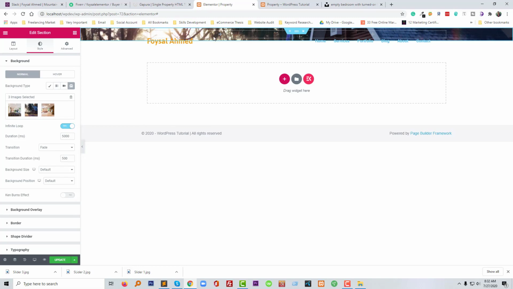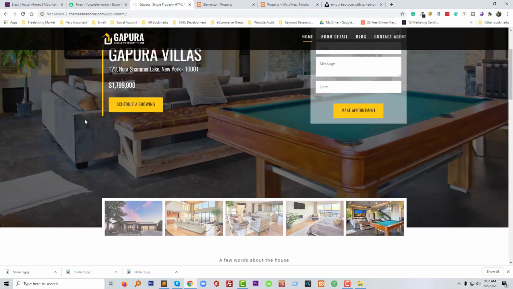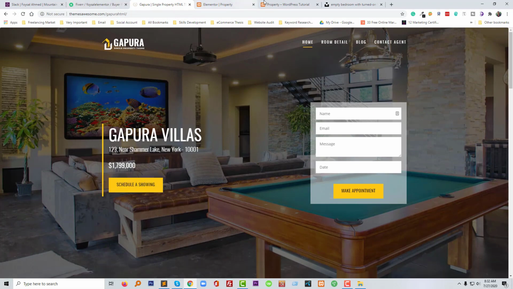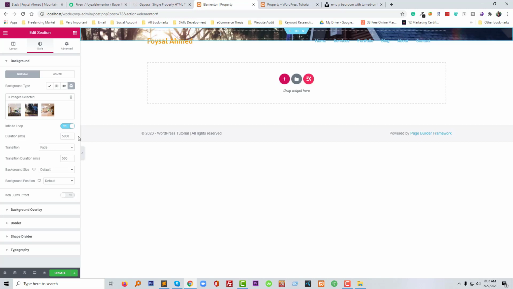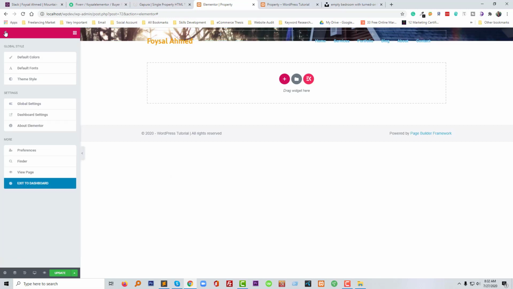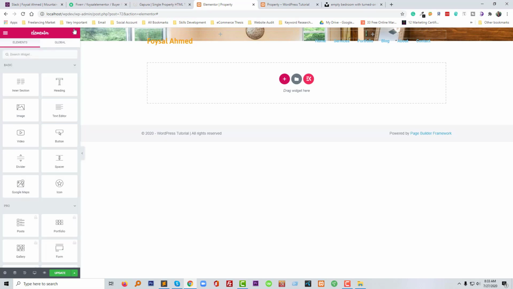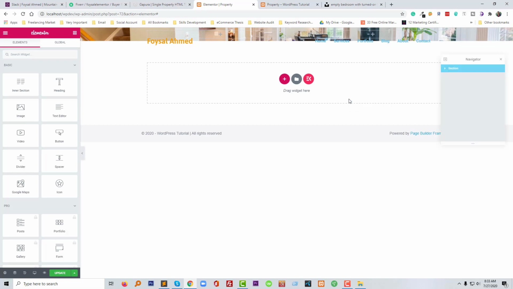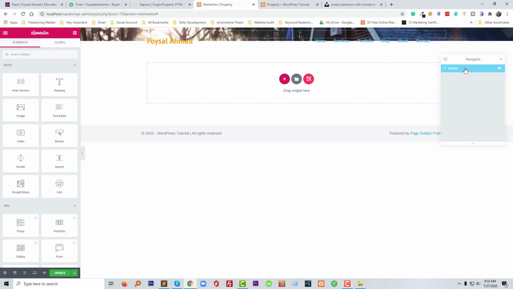Now we have to make this section full width. If we follow this landing page, then we see that there is a full width section. So I'm going to click on here. And how can we make a full width section? Just click right here. Again, let me find navigation, edit section.